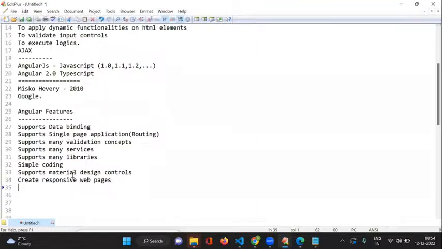Responsive web pages means, if you observe here, the functionality of this Angular application is supported on desktops, I mean our laptops, and next mobiles and tabs. Everywhere the functionality is similar. The functionality will not change. That type of responsiveness is there.